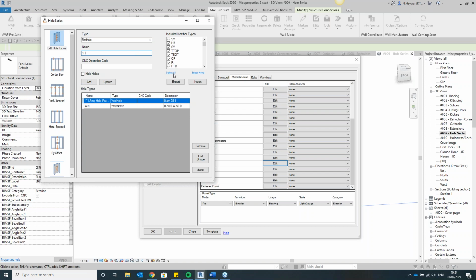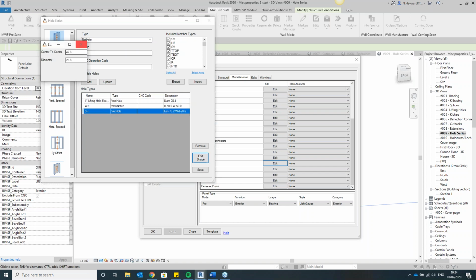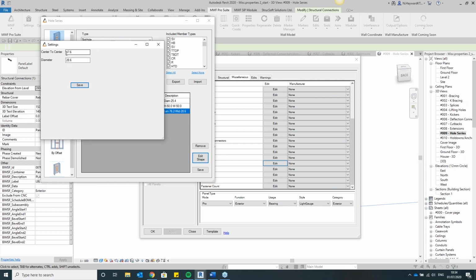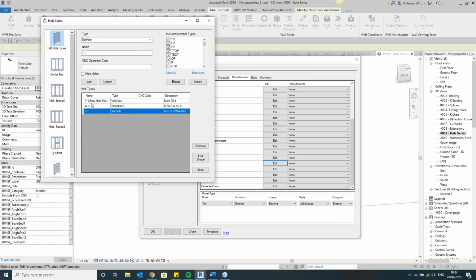Again, select all the members we want it to be included in. If there are only certain members that you want to see this hole in, you can unselect the others. So if you didn't want to see them around the headers, you could deselect your header members. Again, I'm going to edit the shape. We've got some slightly different options here. You can have a center to center length and also the diameter of your slot hole.